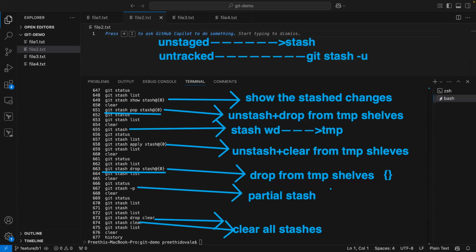If this is clear for everyone about stash, we'll go for the next advanced concept called rebase. Good to go to rebase. Can I clear the screen?